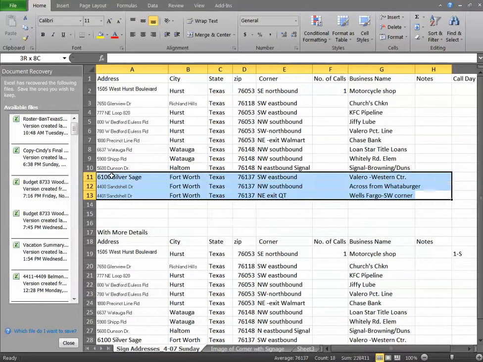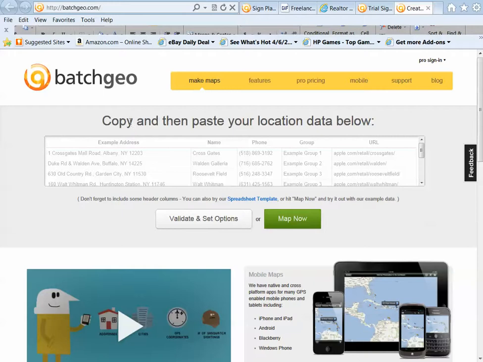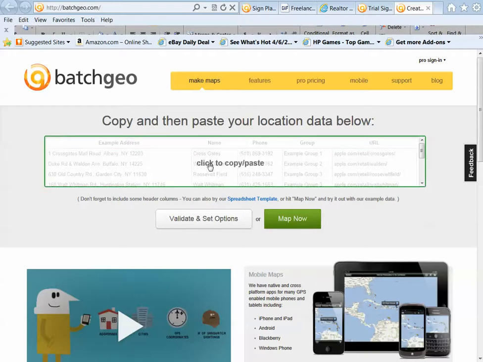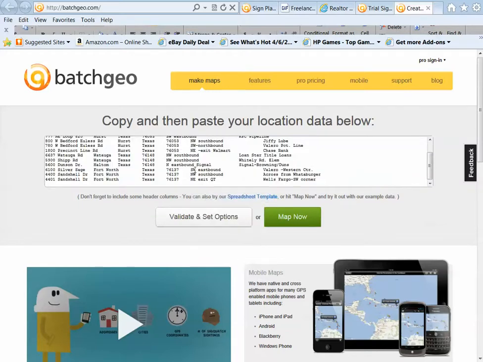So we're going to copy this little section, include your headers, click copy, go back to BatchGeo, come over here, it says click to copy and paste. So I'm clicking it, and then that's their sample one. If you want to run it, you can. But I'm going to paste my map coordinates in there. So these are my map coordinates.